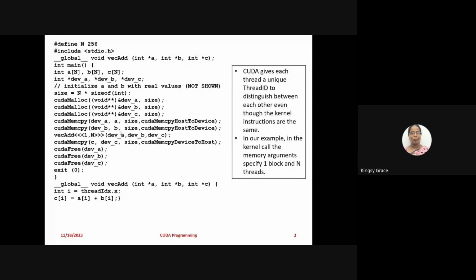So yesterday we have seen some multi-block dot product and all. So in today's class, we are going to see about CUDA threads with one-dimensional, two-dimensional and multi-dimensional. So how we can define dimension and all. Okay, so already we have seen this particular program.